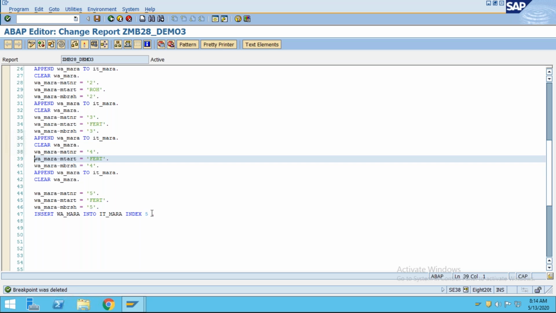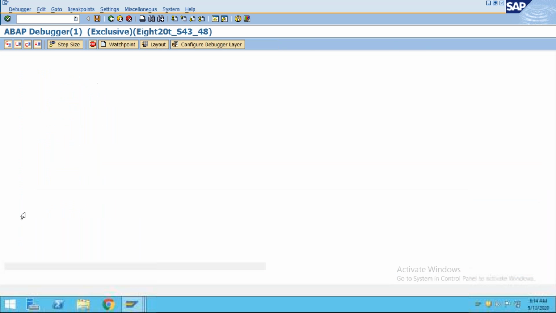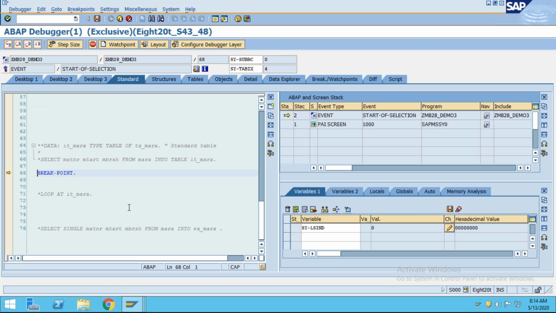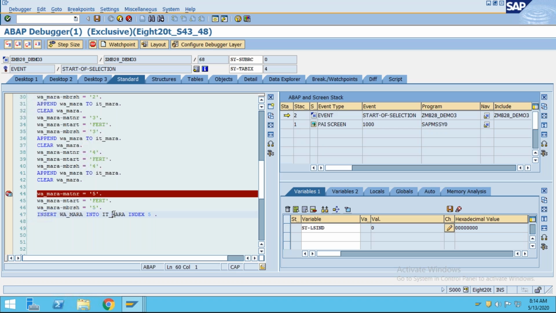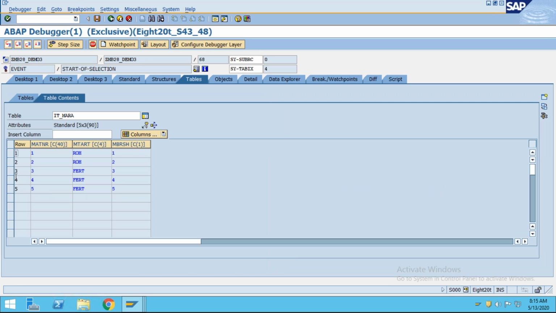Once again, I will show you. I just came out from there. Put the breakpoint over here, and we can see that at index number 5, though it is not there, what is it going to do? It's just going to create that index and it will put the record over there.